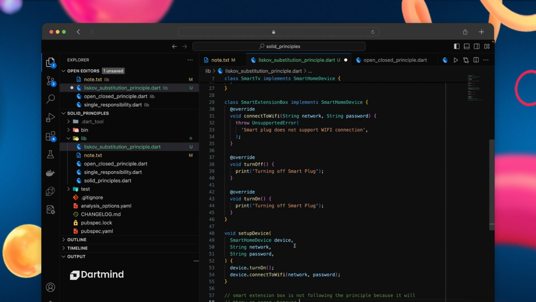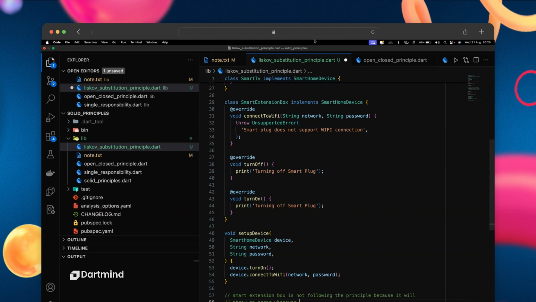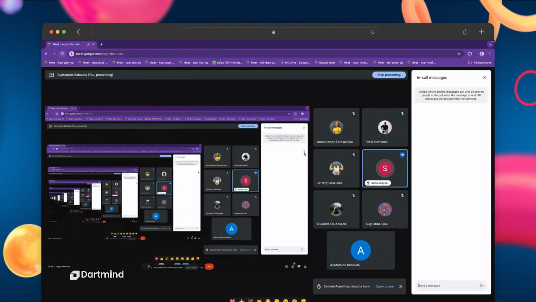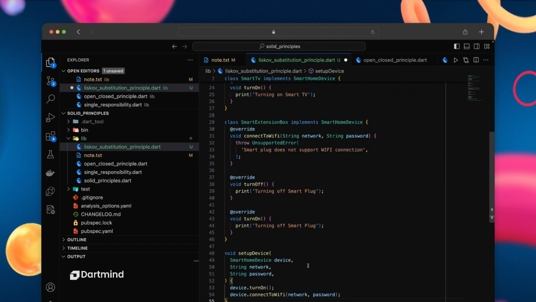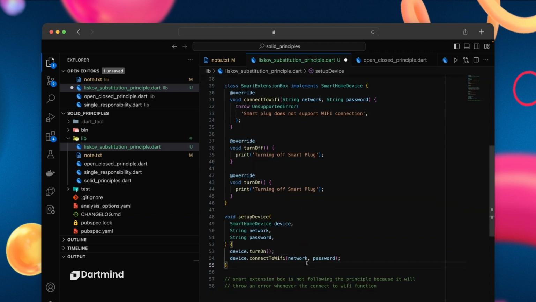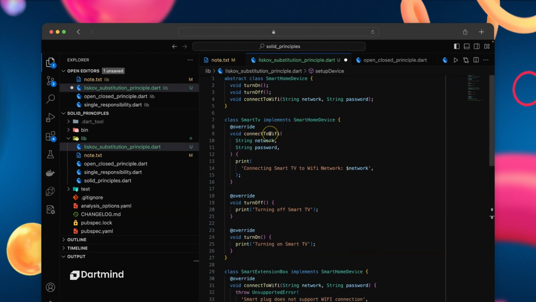Anything that extends the user class is going to be implementing the user class. That is, as a human, everybody can breathe, everybody can talk. Yeah, but not everybody can swim. And if we have a place in our code where we want to use the smart extension box, and we are counting on the fact that smart home devices connect to Wi-Fi, it's going to throw an error, and it won't match up with that principle.